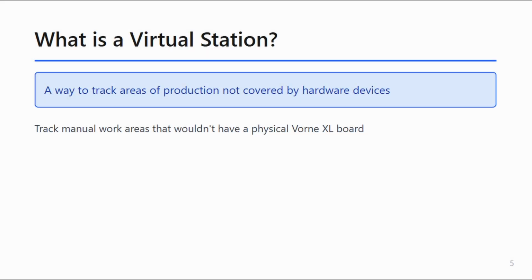We'll start by looking at the virtual station. What is a virtual station? A virtual station is a way to track small areas of production that wouldn't otherwise be covered by a hardware device, like the Voron XL.